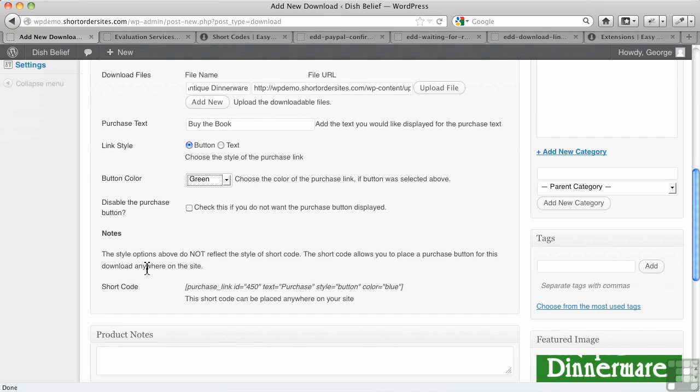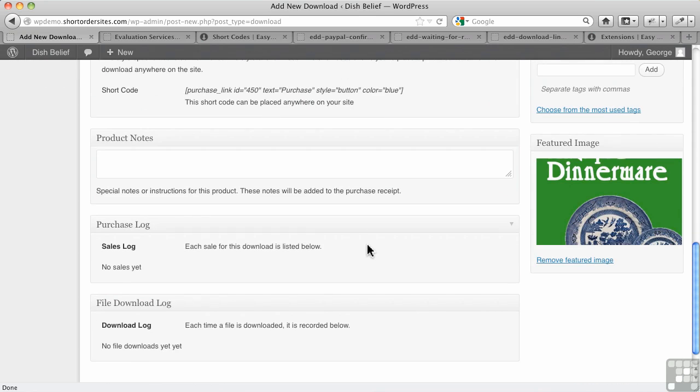This is also a little confusing here. This is the short code you could use to put in a page. But it says the style options above do not reflect the style of shortcode. Now, they don't right here. Like if I've chosen green, but it says blue here. But watch what happens when I save this. I think I've got everything else.